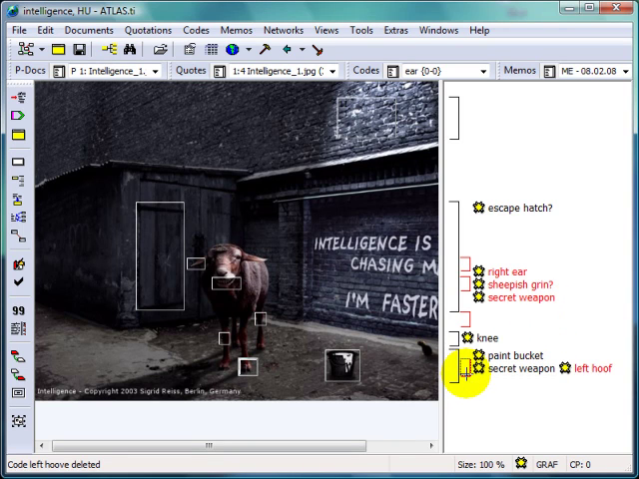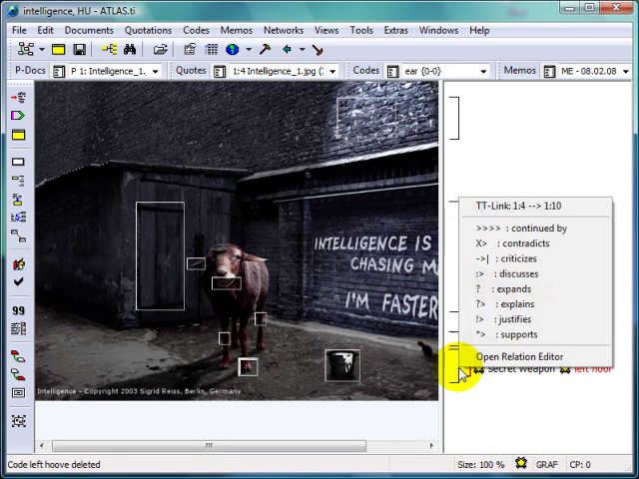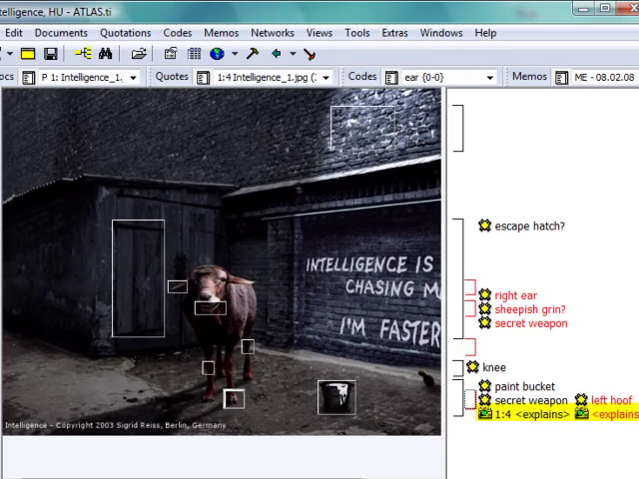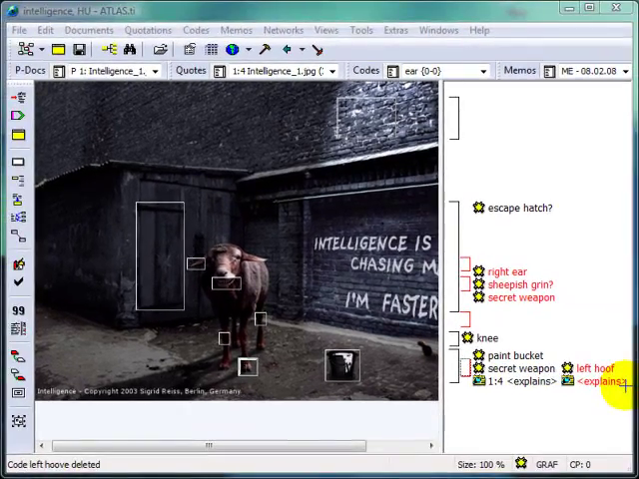I'll drag the hoof onto the paint bucket. A list of hyperlink relations will open up, and you can also create a new relation by opening up the relation editor. For now, I'll simply pick one of the relations, and both ends of the hyperlink will then appear in the margin area.